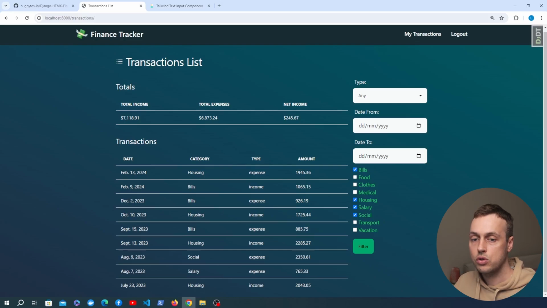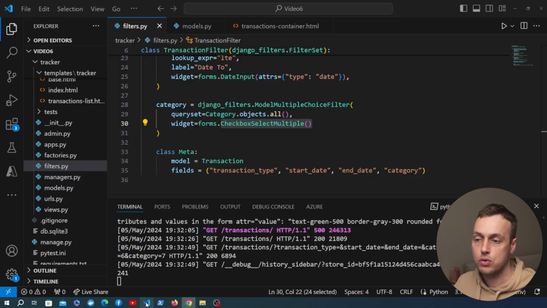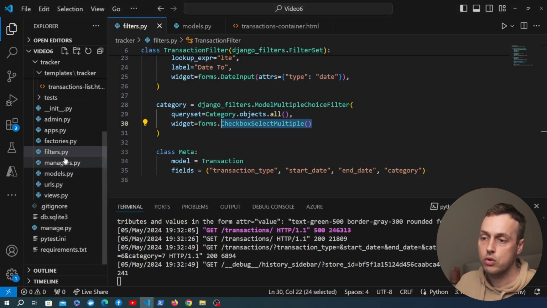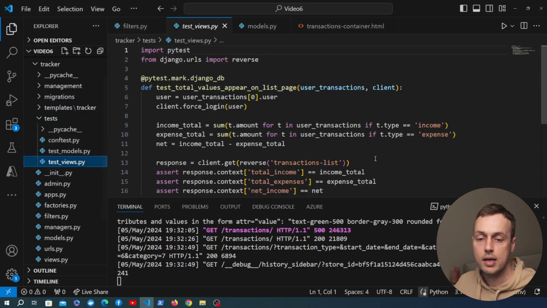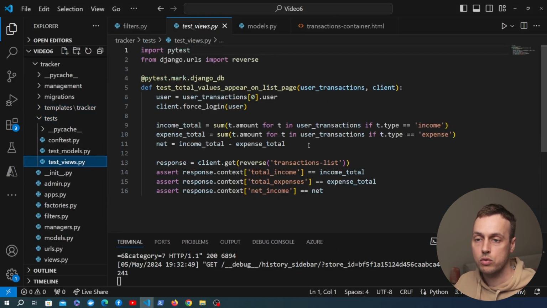Let's now move on to testing. So we're going to test the functionality that we've just added to this page. We want to test that all of the filters that we can submit to the backend from this form are going to work as expected. So let's go back to VS Code and we're going to go to test_views.py, and that's within the tests directory here. So let's open that, and I'm going to minimize the terminal for now.